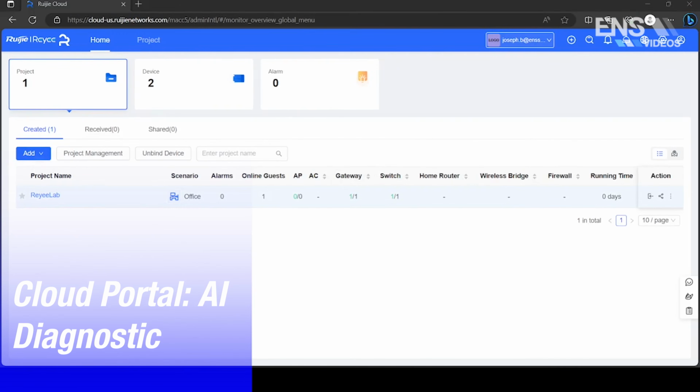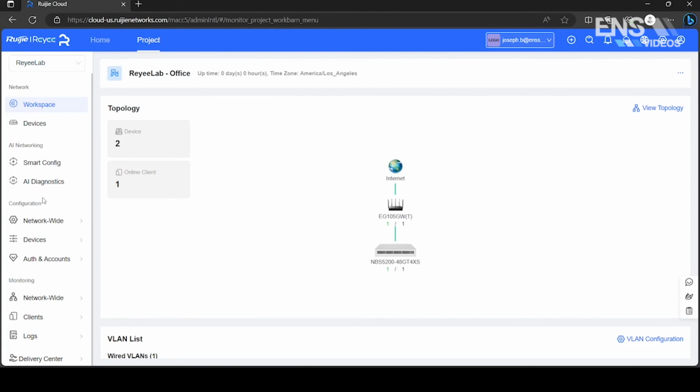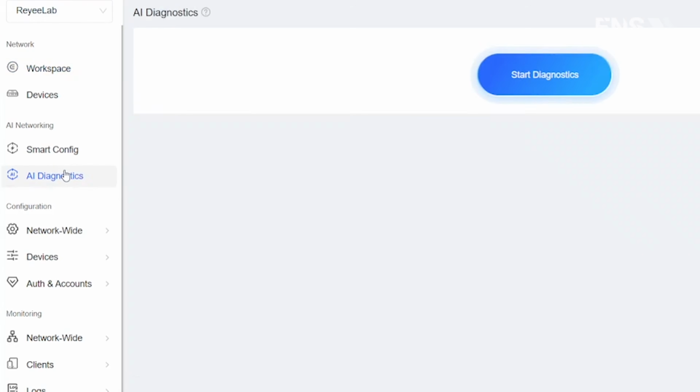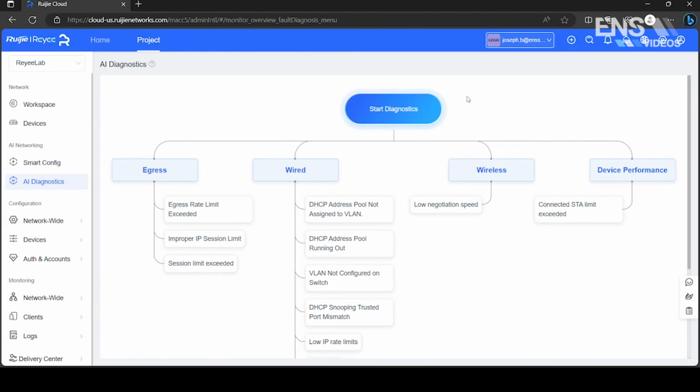To perform AI diagnostics, we're going to select the project. Then we're going to click on AI Diagnostics and click Start.